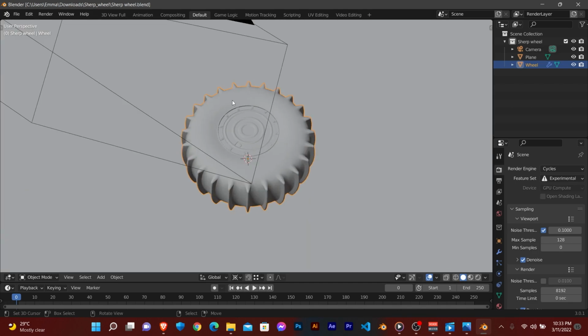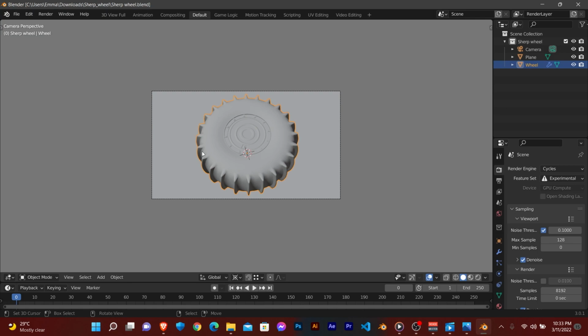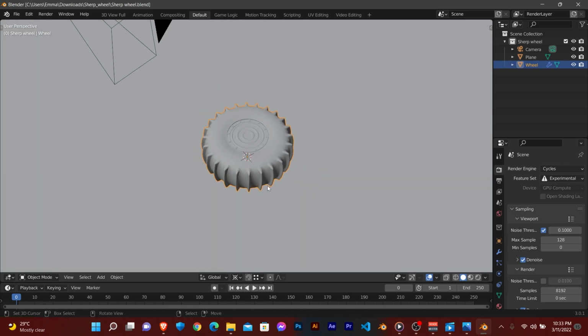So you have the camera here. This basically is the camera. This is how you're going to view the 3D model after it's been rendered out. To go into the camera view, all you have to do is hit numpad 0. So this basically is how it's going to look after we've exported this out.